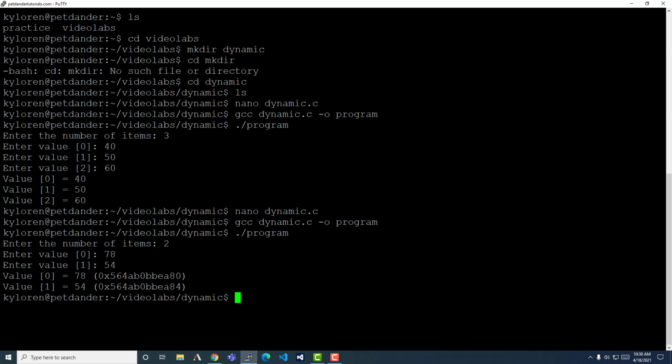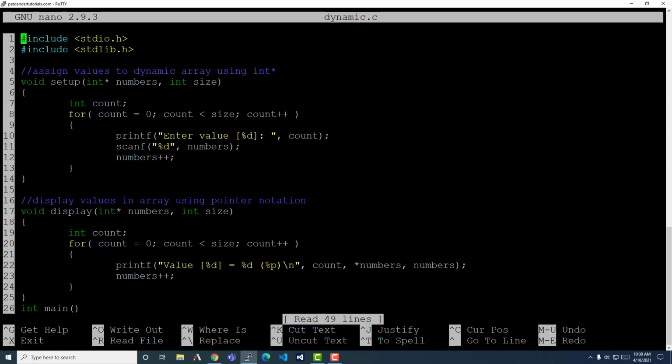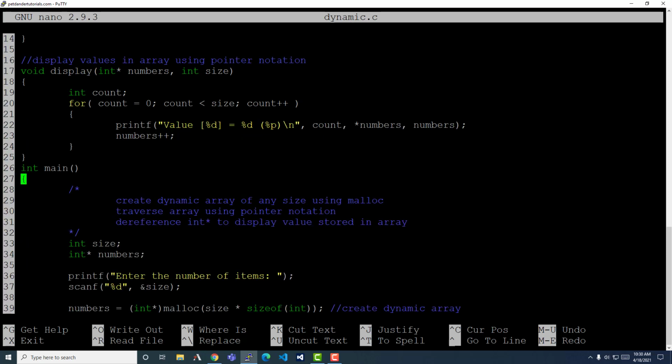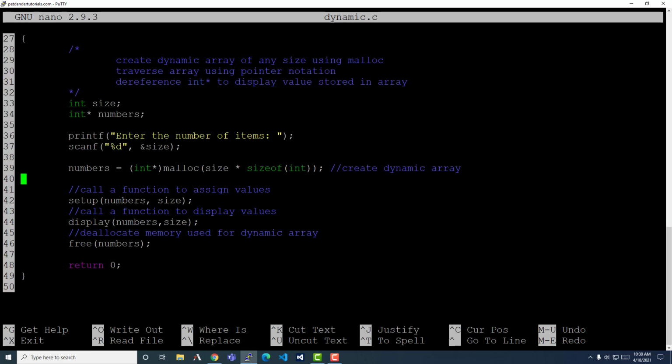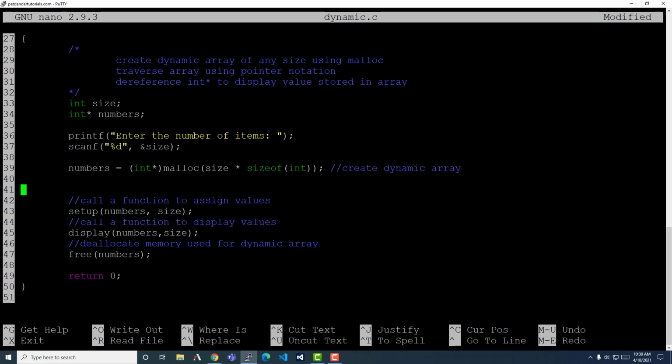So let me show you something else. Let me go back to my code here. And now that this is working. So here in line 41, I want to display the address of numbers here. So what I'm going to do is I'm going to do printf. And then I'm going to put something like address of numbers. So I want to see what the address is.